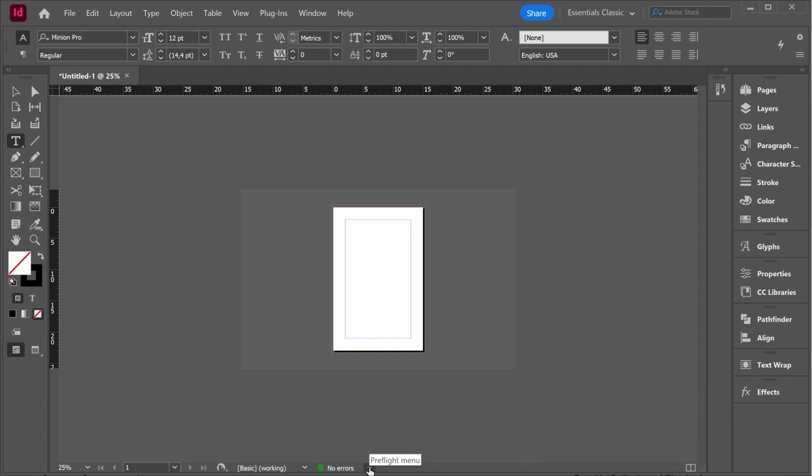Then we find what is called the preflight menu. I expand it, more options appear. It's not the correct time now to study these options. The same with this other panel, basic working or digital publishing, and moving more to the left, we find the number of the page in which we are working and the possibility of moving forward or backward in the pages.